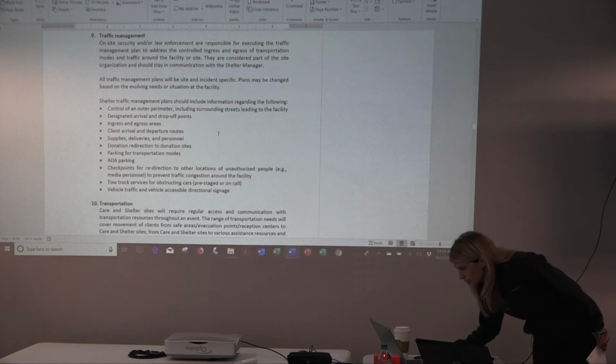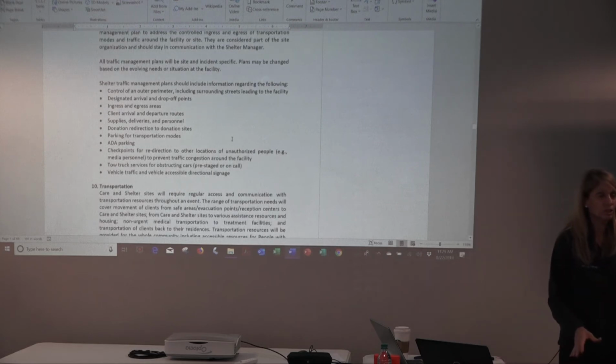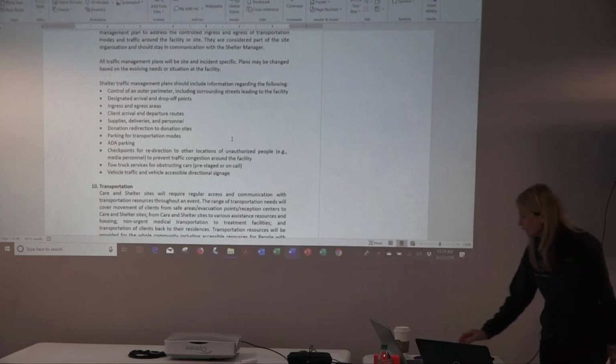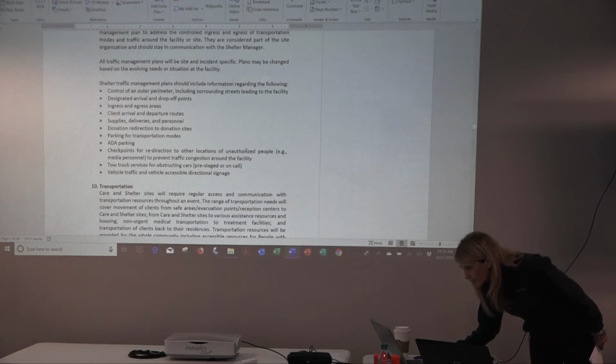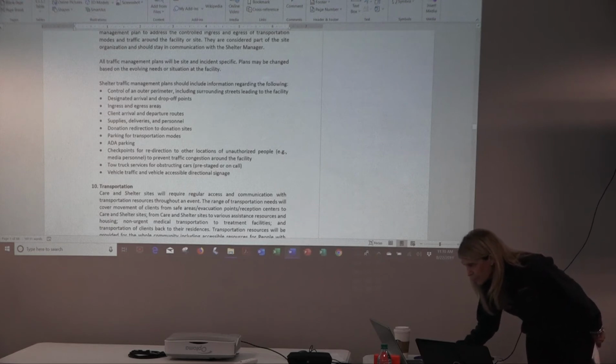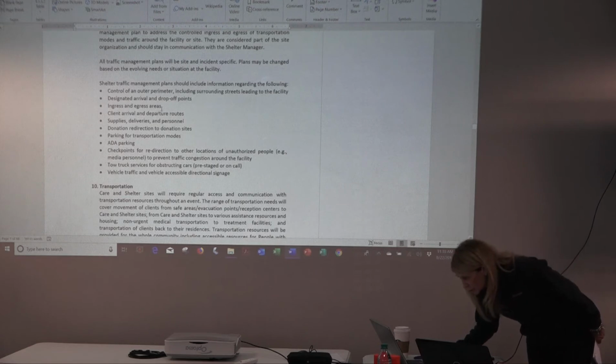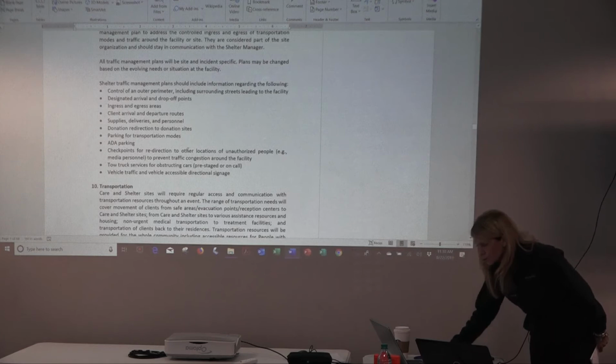When we talk about transportation management or that traffic management, you should actually establish a shelter management traffic plan. Just kind of shows the flow of traffic, and in that plan, you definitely want to identify the control of the outer perimeter, the arrival and drop-off points for your public, ingress and egress areas, and that includes ingress and egress for emergency response vehicles like ambulances, because you could have a medical emergency at the shelter, supplies, deliveries, and personnel, donation, redirection to donation sites.